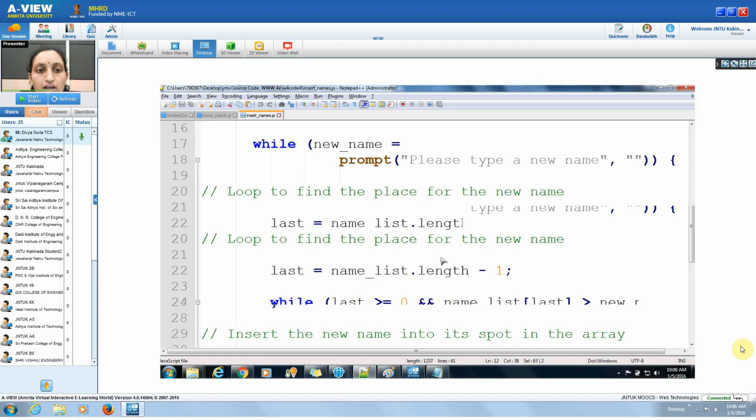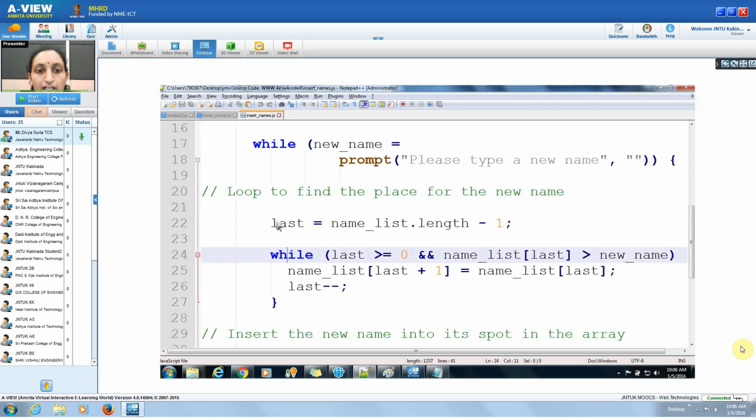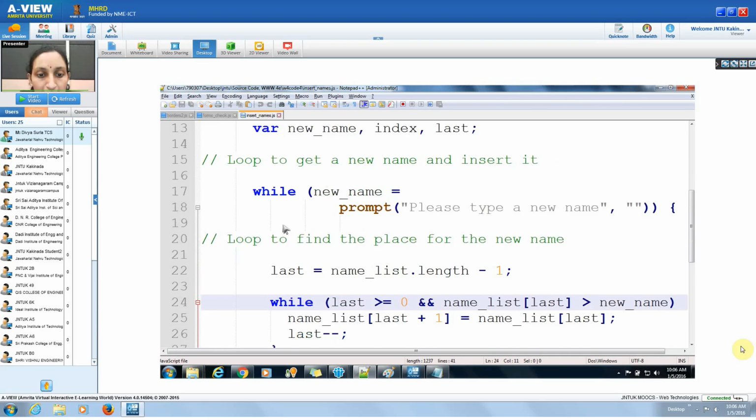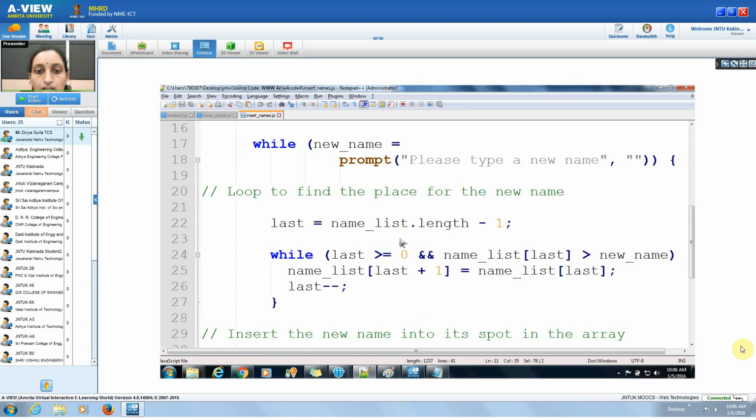Let us go through this. While of new name is equal to, you have prompt here. So within the while loop you have written something. Okay, while of what is the last variable has namelist dot length. Namelist dot length means whatever the length of 0, 1, 2, 3, 4, and 5. The length of the array is 5.